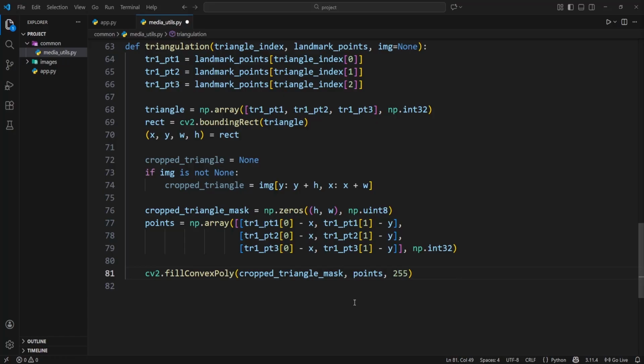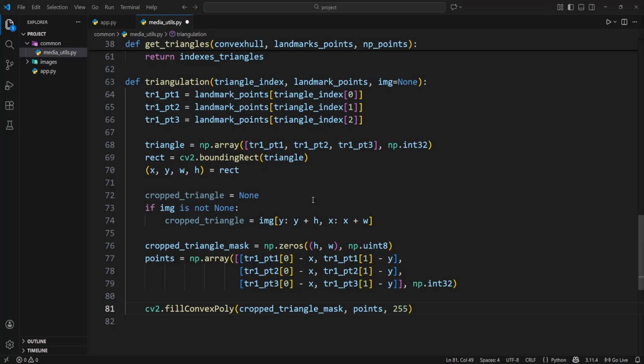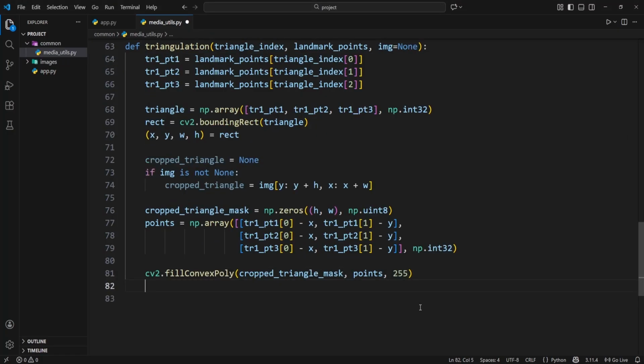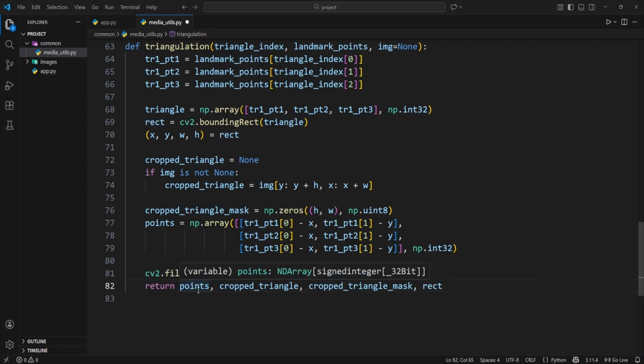And now, we need to return the points, crop triangle area, crop triangle mask and the rectangle. Whatever we create using this function, we need to return all of it. So here I type return points, crop triangle area, crop triangle mask and rectangle, the bounding rectangle. Points represent the local triangle points, crop triangle represents the cropped image region, and crop triangle mask represents the binary mask of the triangle, and rectangle returns the bounding rectangle area, which contains the triangle.